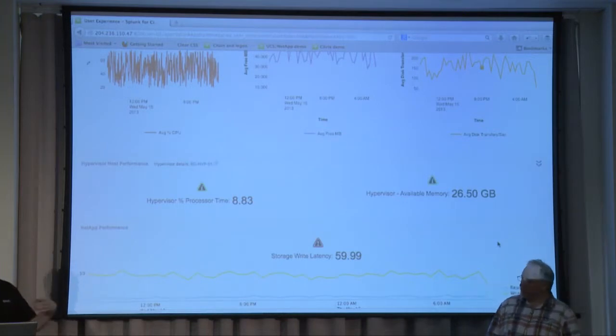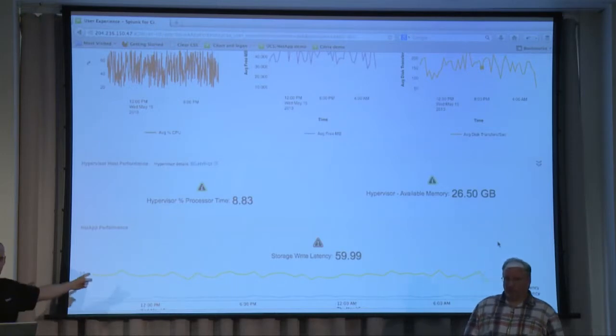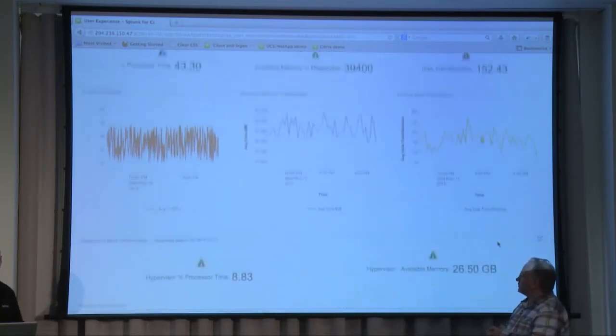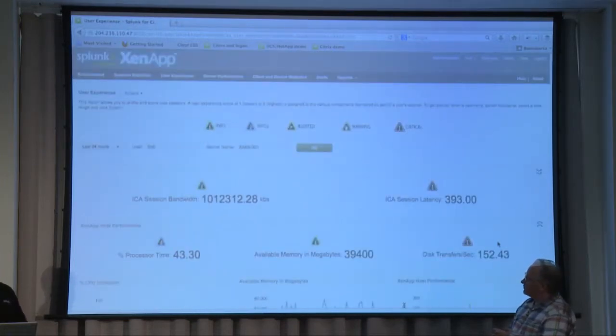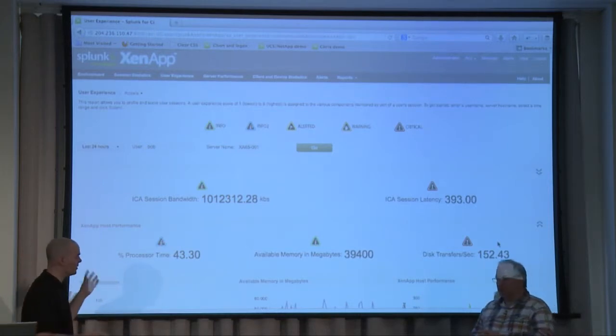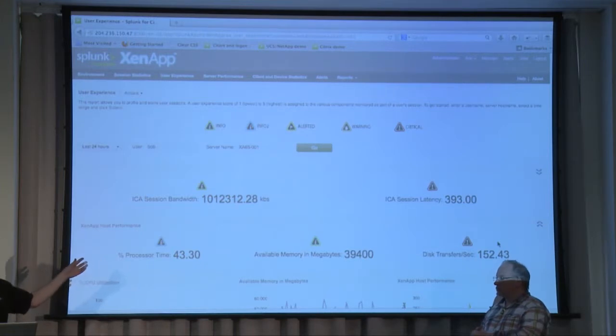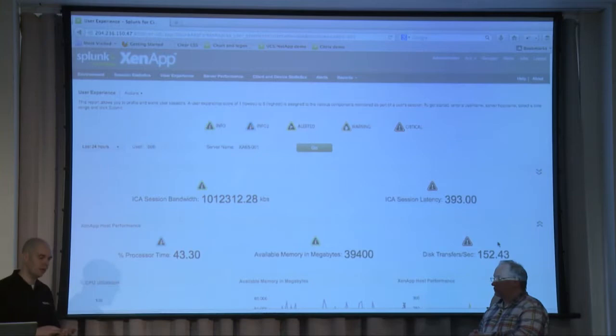But now it has this one, hypervisor is in here and everything looks good, but shared storage, bad. So we can go in and figure out what's going on there. And so in a nutshell, this is what an app is for Splunk. It's just a set of configurations and visualizations. Anybody that had Splunk could do this themselves. We just do it for you out of the box, so you get some immediate value.